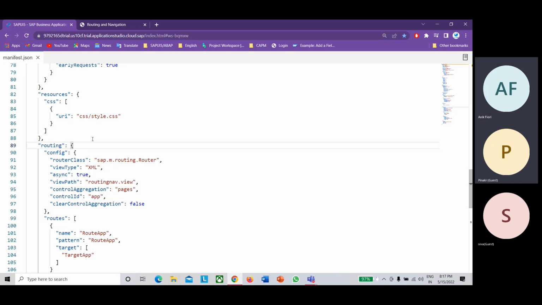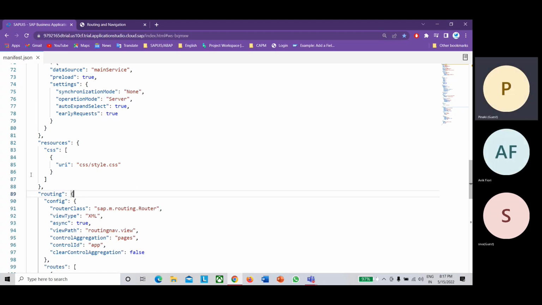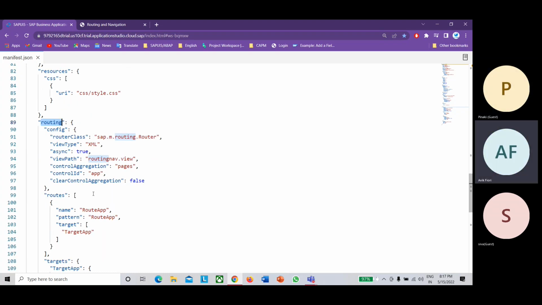Suppose the first view which we just saw, that view is loaded here only. Yes, I'll tell you. We haven't come to that point yet, I'll tell you that also. So far it's clear, whatever we have seen so far. Routing and routes, what is the difference? I'll tell you.